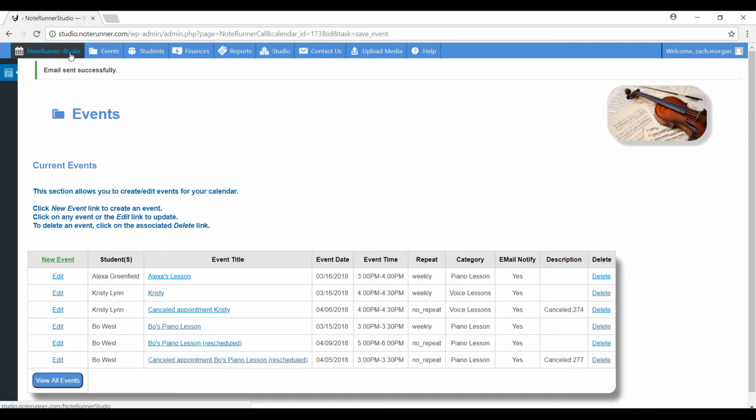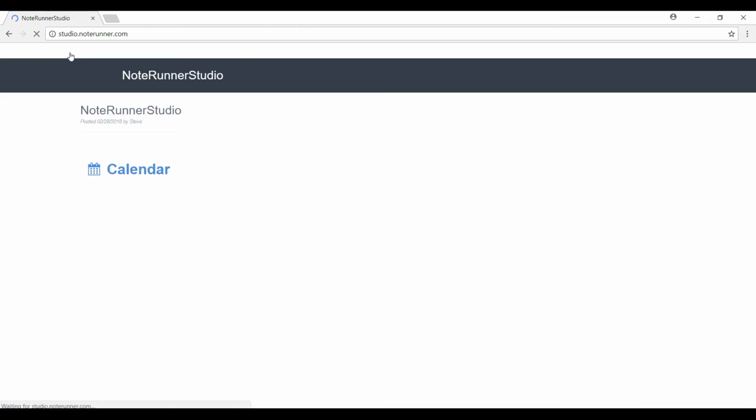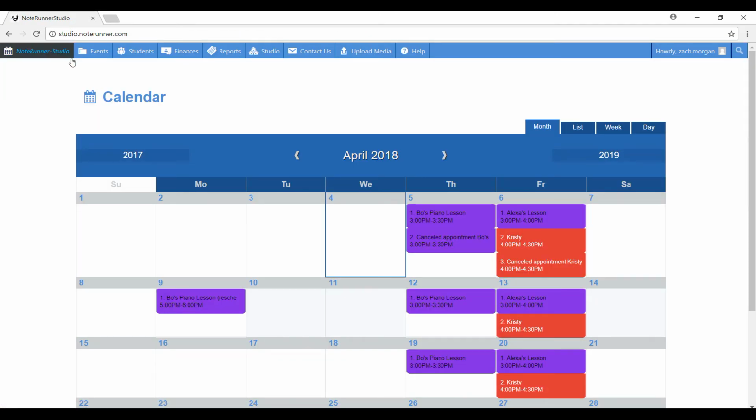Let's go to the NoteRunner Studio tab at the top and look at our calendar. You can see that Bo's lesson on Thursday was canceled and rescheduled for Monday at 5 o'clock.